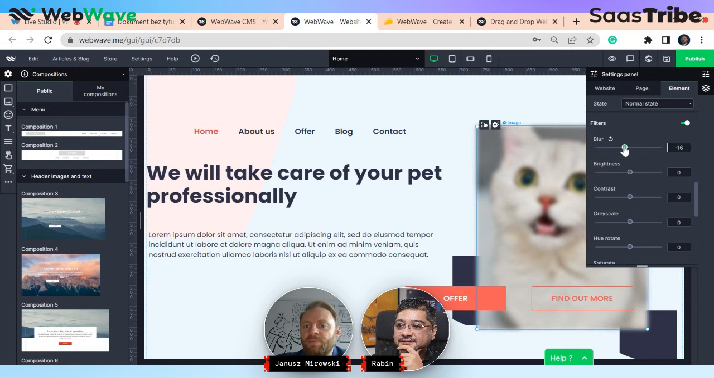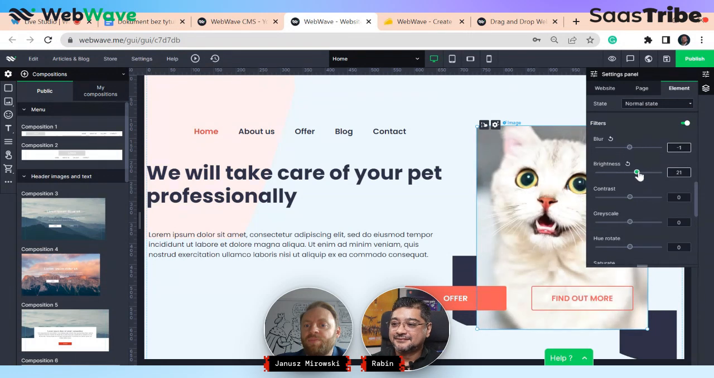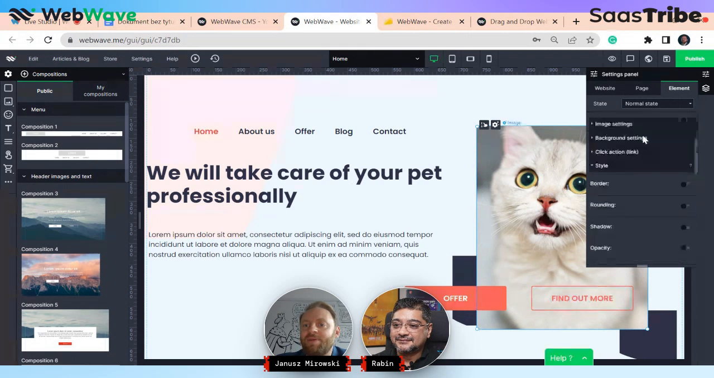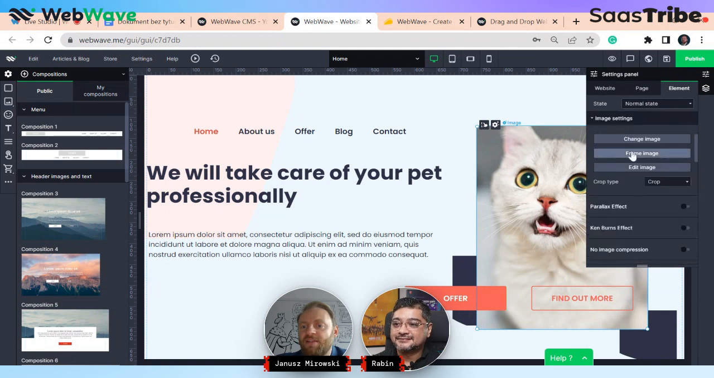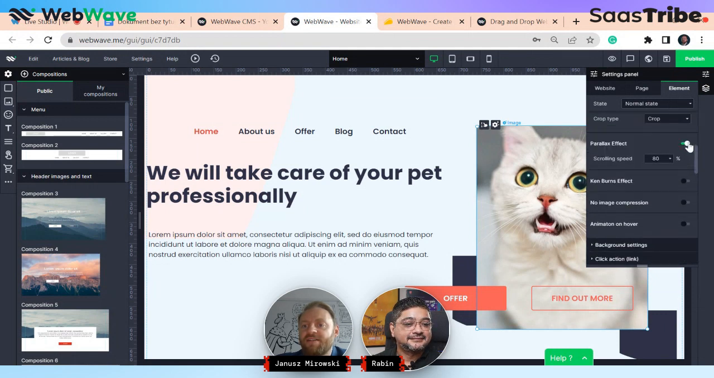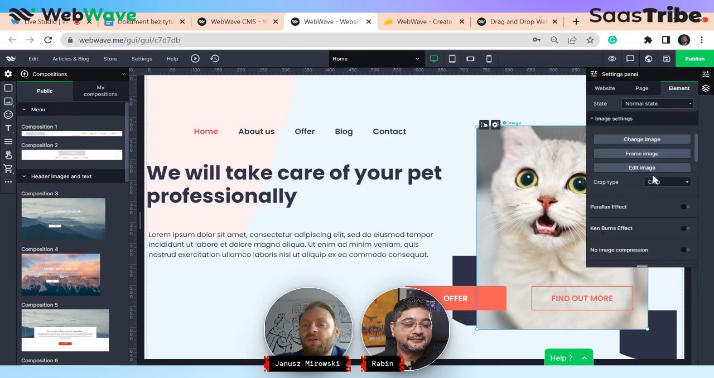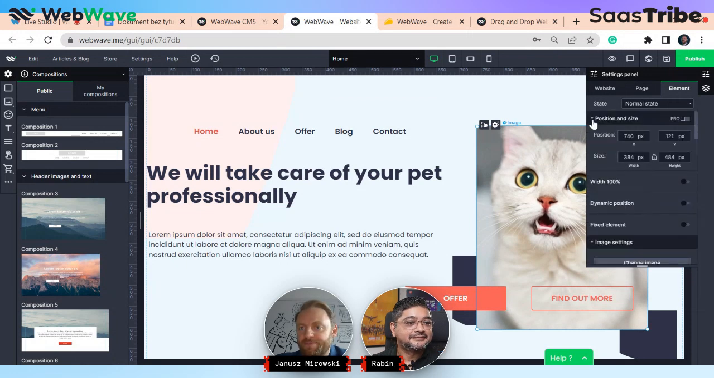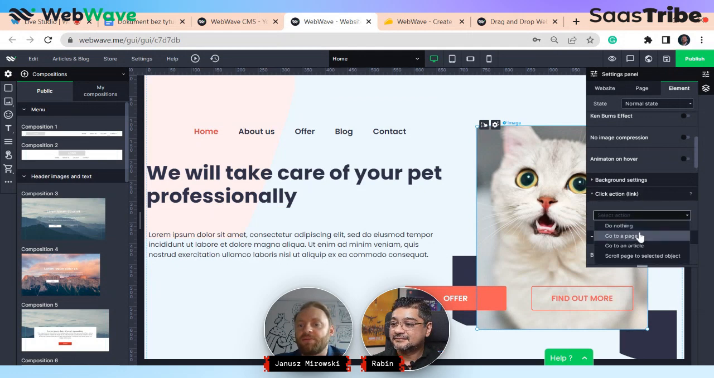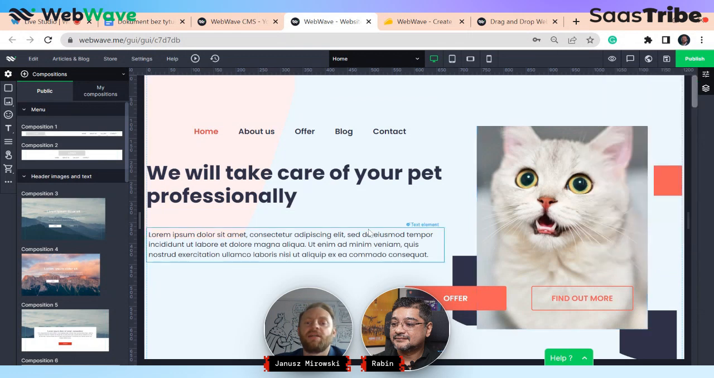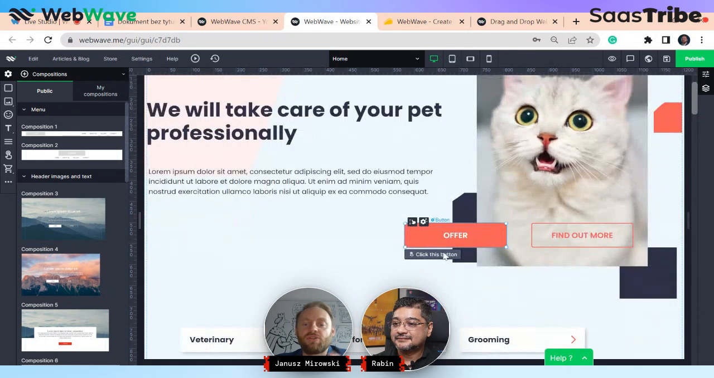For example, I want to do some blur, maybe not. I will do maybe a little bit more bright to be more poppy. Okay. More, I can change that. Maybe I want to change some image settings, or do some parallax effects, or Ken Burns. Okay. I can add all these effects to it. And of course, click on action, so that when I do some action, something will happen. For example, go to another page or something like this. I have these buttons that I also can change and so on.